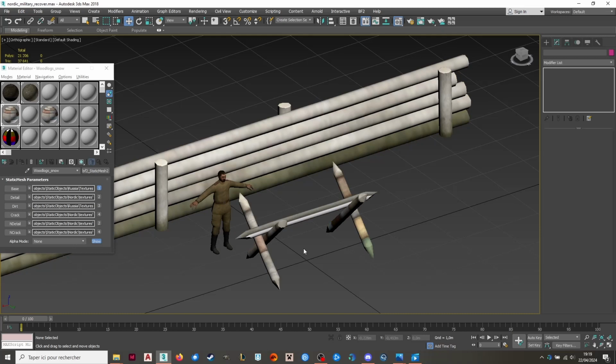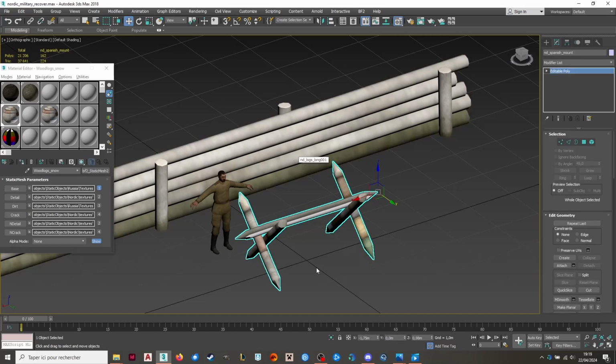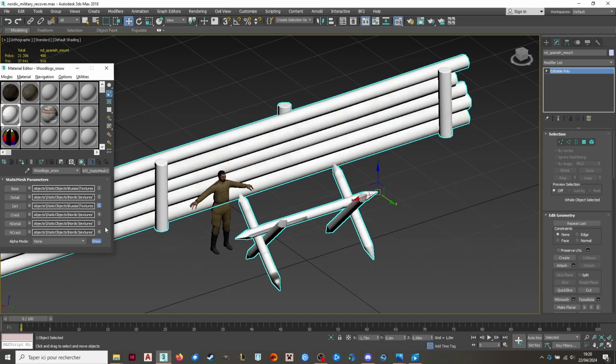So here we have two statics, and there is a little bug when you try to unwrap two different meshes simultaneously. When you press relax to have the same scale of things, it doesn't act as it should. So I will attach my reference static to this one, so this bug won't happen. And now we'll go step by step through all the channels.